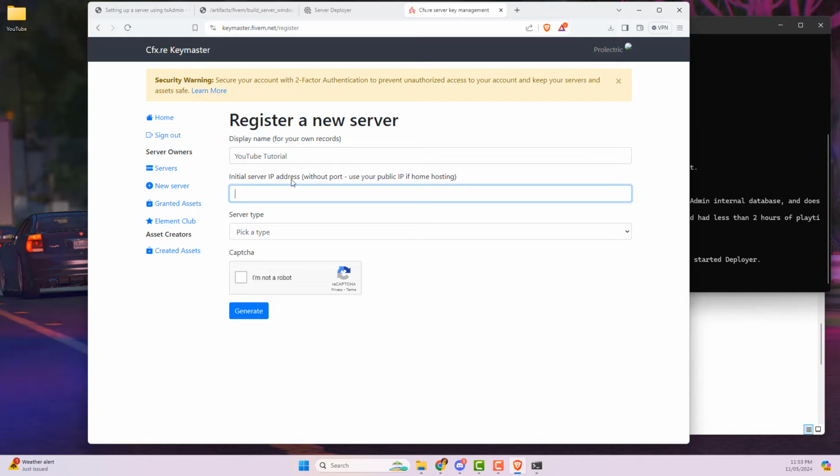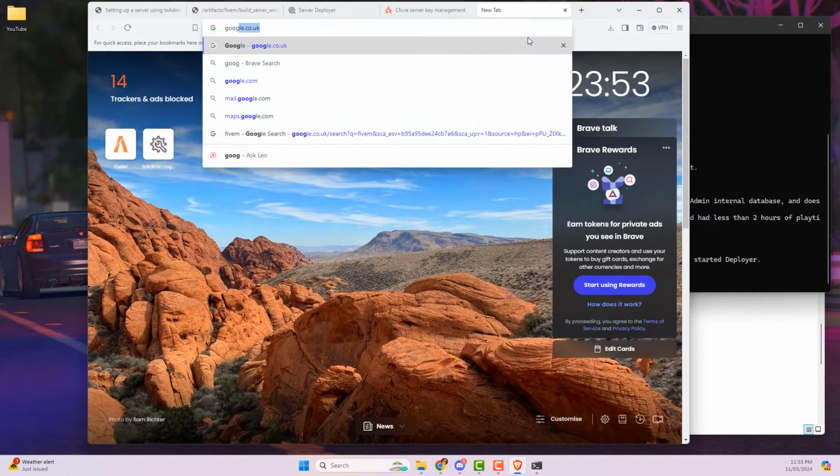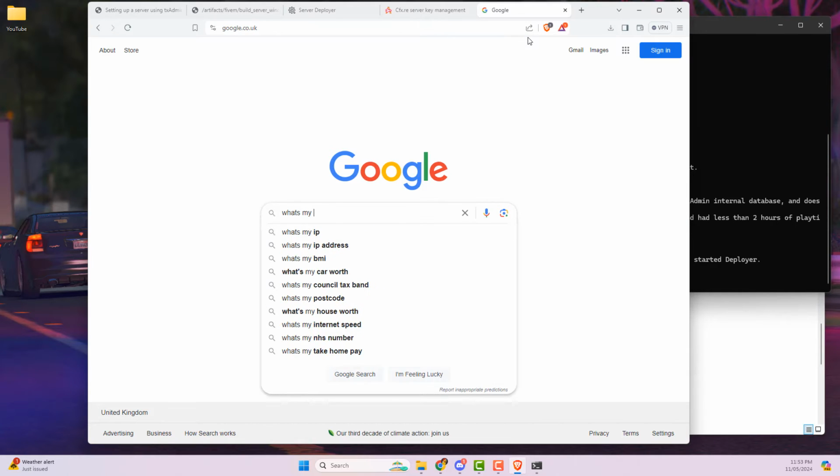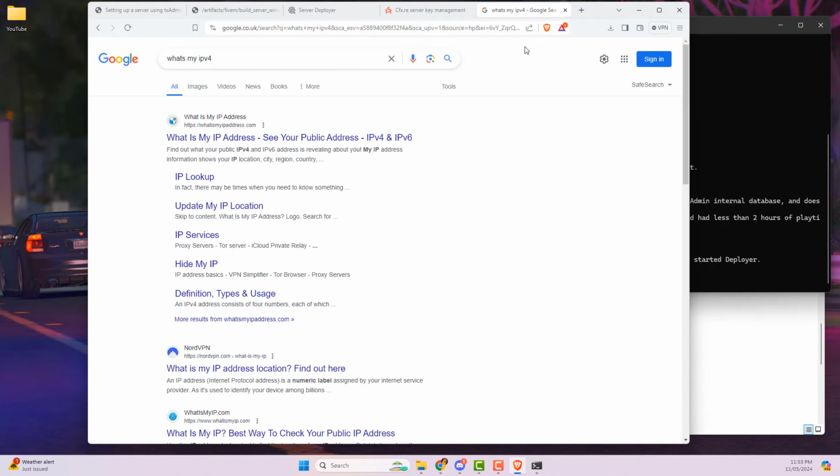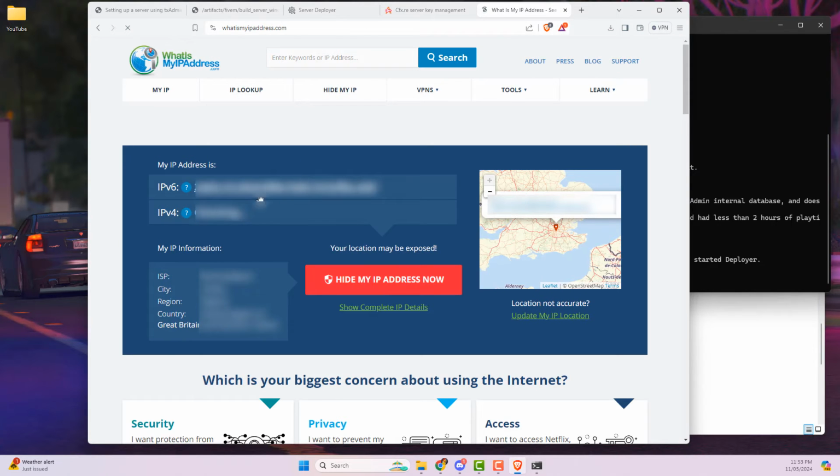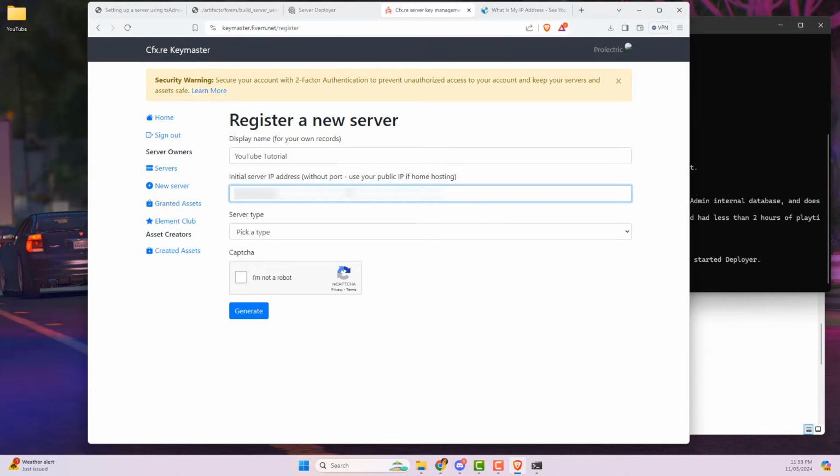Next, you're going to need your IP address. If you're using a VPS or dedicated server, pop that IP address in that you've got from the hosting provider. Otherwise, just simply Google what's my IPv4, which will then give you your IP. So I'm just going to copy mine and paste it into the box.